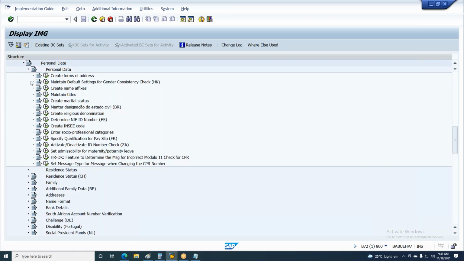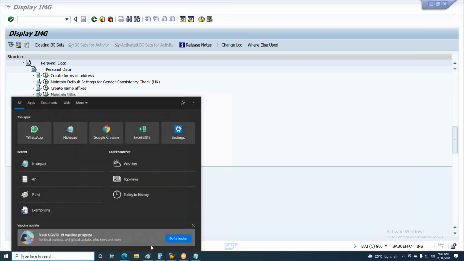So when you don't see that arrow symbol, you see the execute button. Every node in IMG is a table. These tables are called configuration tables.